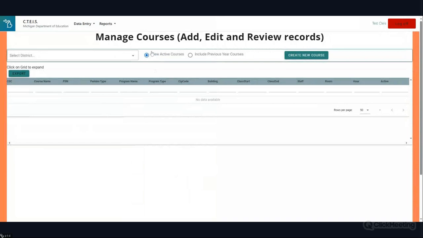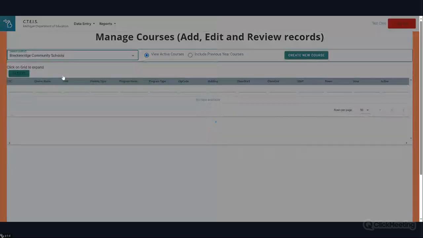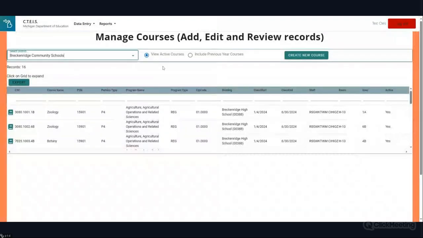And this is the Manage Courses screen. In Manage Courses, you can add, edit, and review records. If you've already created your courses within your district, then you're all set. Today, I'm going to be working out of the Breckenridge Community Schools, so I'm going to select my district. And by default, CETIS is going to give me all active courses within this district.